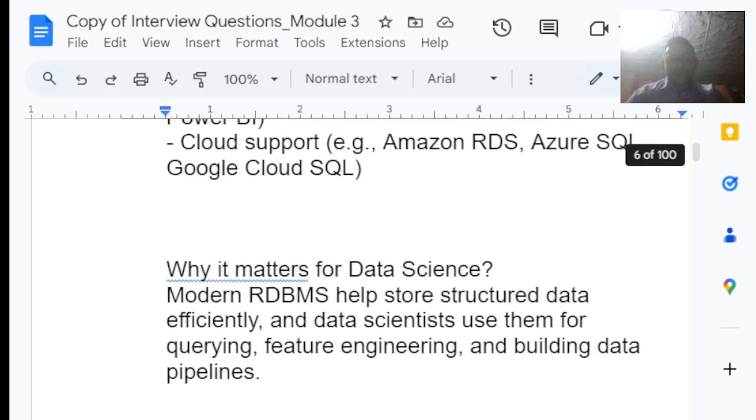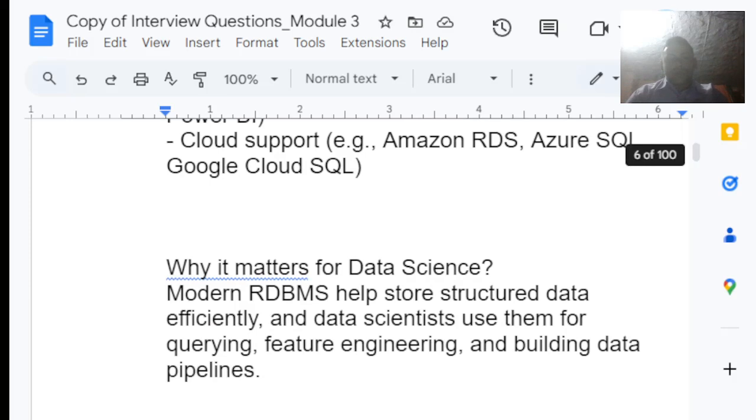Why it matters for data science? Modern RDBMS help store structured data efficiently, and data scientists use them for querying, feature engineering and building data pipelines.